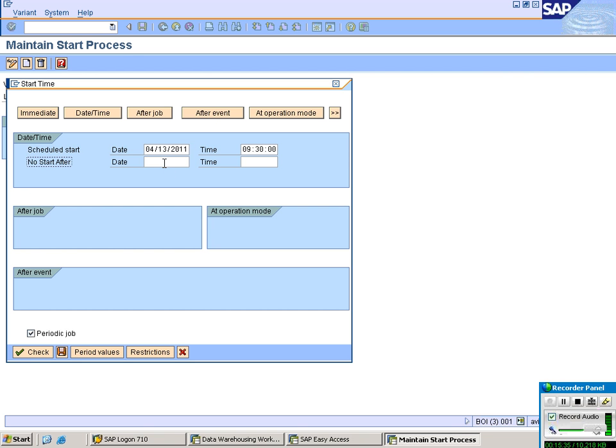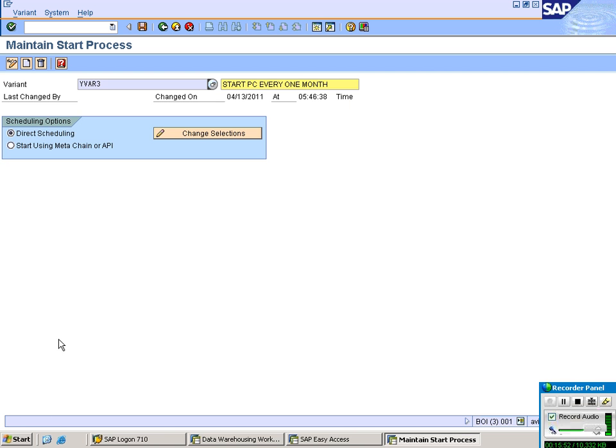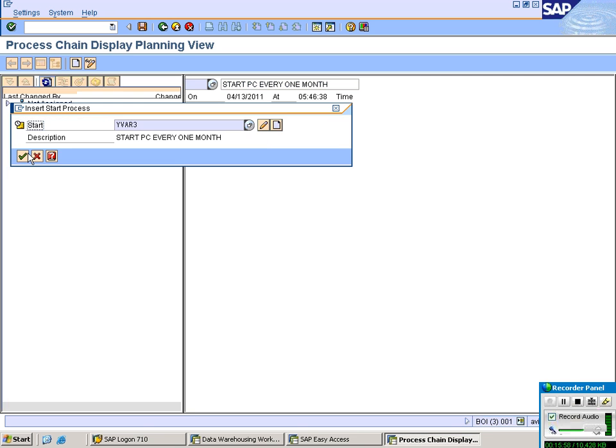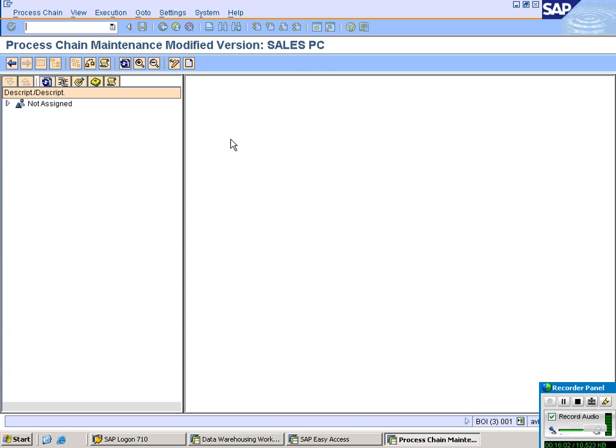So then what you can do? No start after. So now give the date. After that particular date, your chain will not be scheduled. So that's why, instead of saying date and time, I'm saying immediate, which means once I click schedule, it will automatically start the chain. So click on immediate, then you can save it. Okay, then save your variant back.